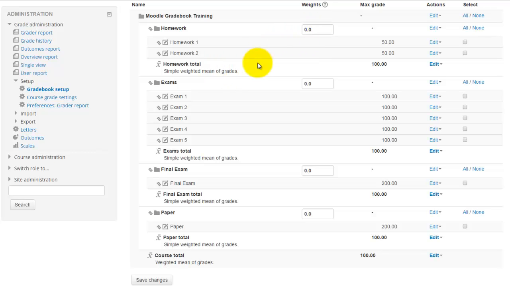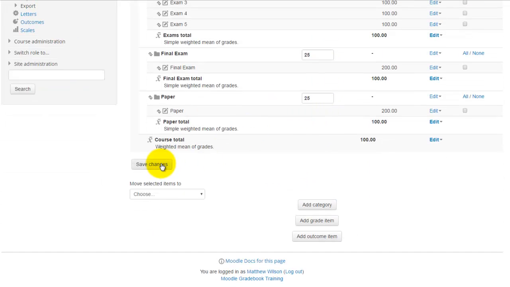I want to add percentages for my categories. How much do I want to weight these categories? So my homework I'm going to set to 25%. Exams 25%. My final exam 25%, and my paper 25%. So this should add to 100. So I'm going to hit Save Changes.